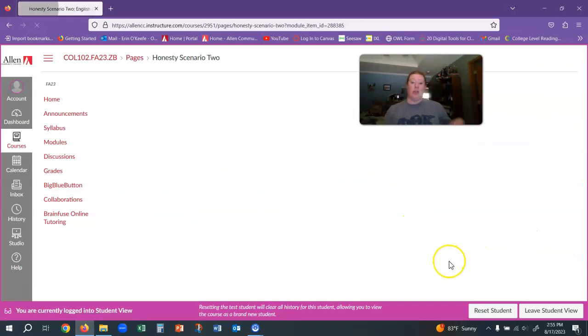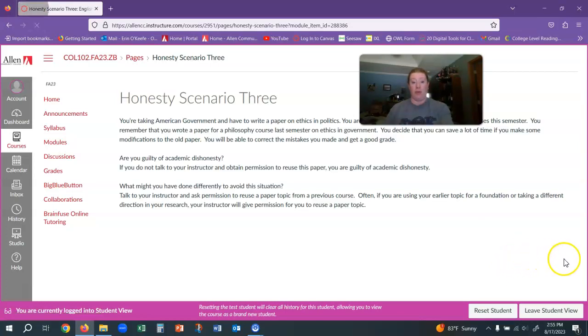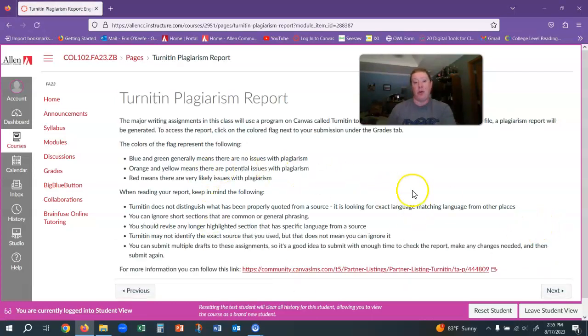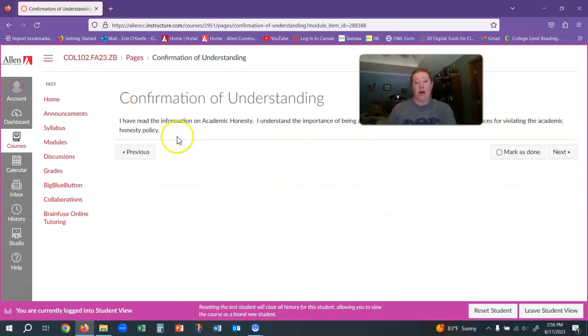Another thing that I do want to point out, since this is a composition class, is that the use of a paper that you wrote in another class is also considered academic dishonesty. So keep that in mind. You should not be reusing papers. I expect you to write each paper for this class. So once you get through the scenarios and examples, there's more information about the Turnitin plagiarism report as well, which is something that's turned on for your written assignments. Once you have completed all of that, then the last page is just a confirmation of understanding, and you need to mark it as done. Otherwise, that module will not be considered complete.